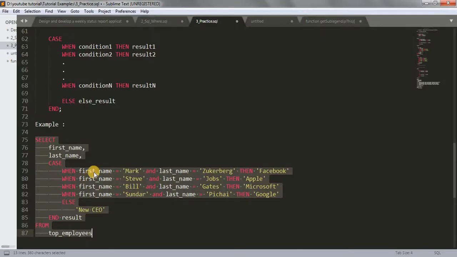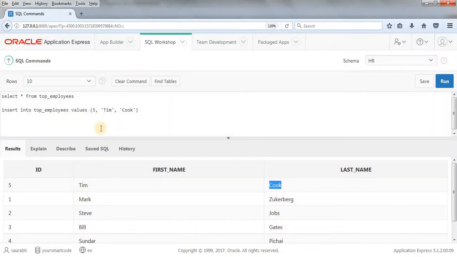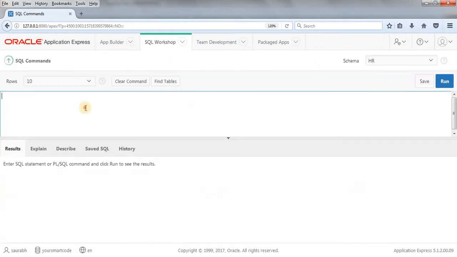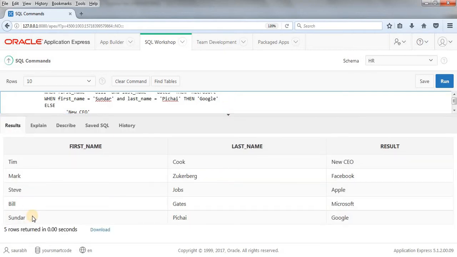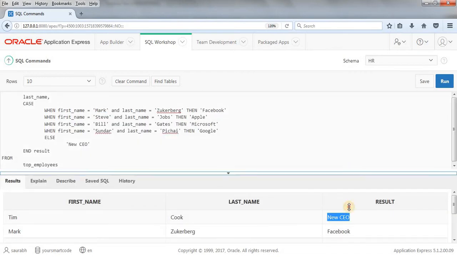Now let's copy the same example and paste it here, Control V, and run this query. As you can see, for the other employees, Mark, Steve, Bill and Sundar, we get the results Facebook, Apple, Microsoft and Google. But Tim Cook goes into the else block, and we get the result as new CEO. Hope the concept and example are clear to you.